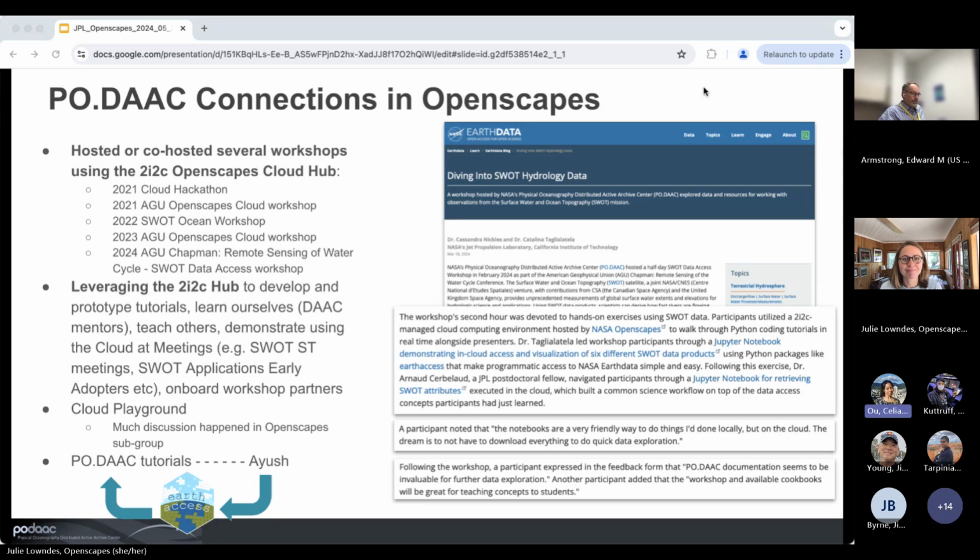Yeah, so this really emphasizes how leveraging the 2I2C Hub has been so important to us. It is so useful for developing and prototyping our own work and training ourselves, then it just translates into training other people easily. My third point is that the usefulness of the 2I2C hub really speaks to this need overall across the DAACs for a cloud playground.